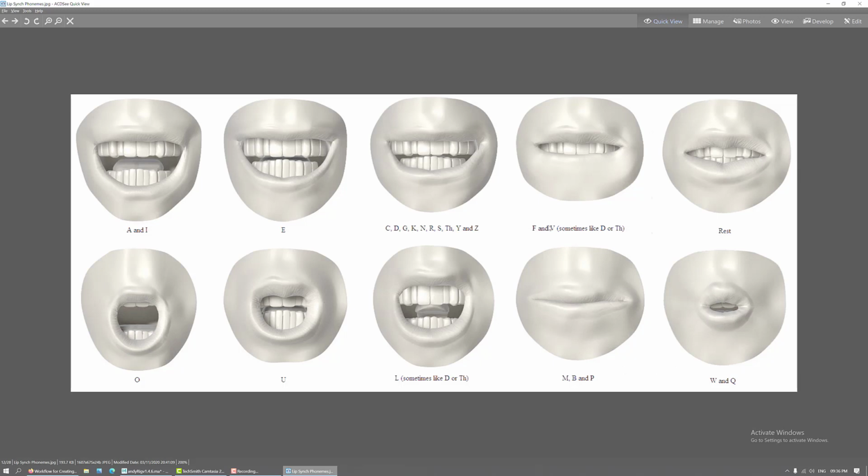So F and V are the opposite of MBP, where you tend to bite your lower lip with your teeth. So F and V.